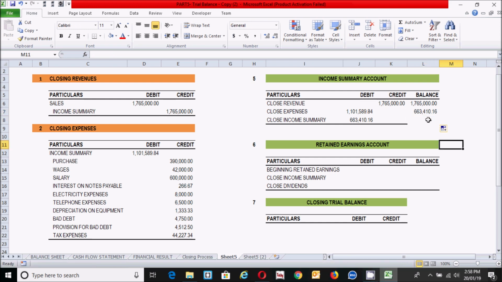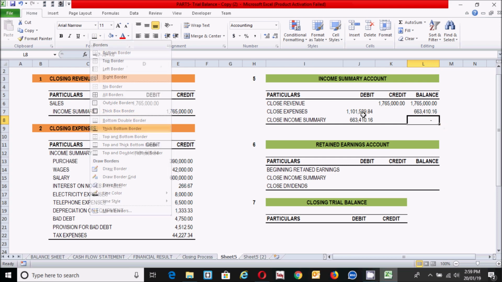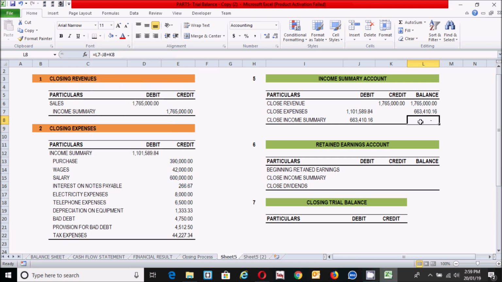Alright, you can see I'm going to use the border here. I'm going to change the format from dash to decimal places, so I'm going to use the number format. Now you can see the value of the income summary account is showing 0. That means our closing of temporary accounts is absolutely right.